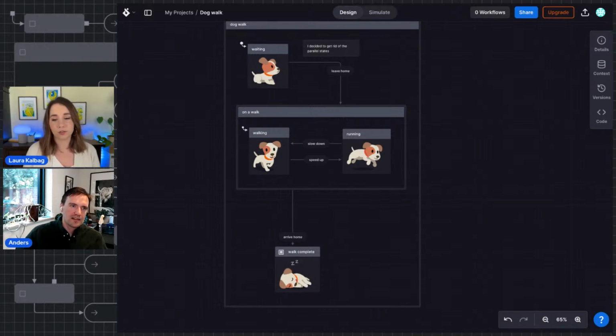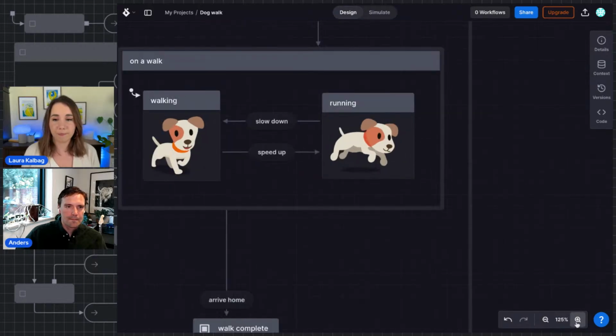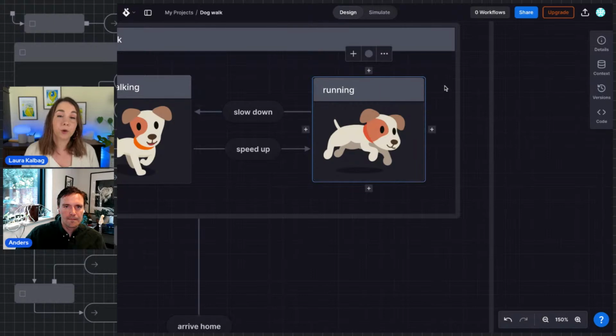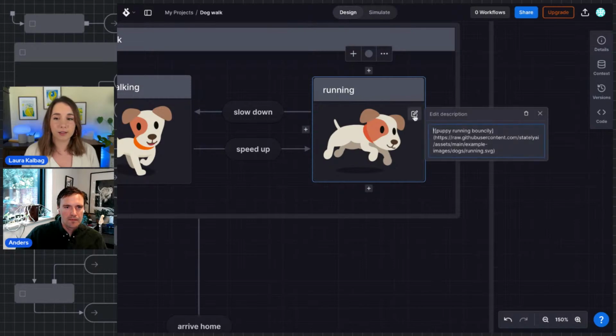Oh, that's a good question. So if we zoom in a little bit. Now, we're working on improving this feature as well, but if I select the node and I use the little edit button here, this is actually a description. So these descriptions will be exported with your code if you export your machine as code as well. And this just supports any markdown.